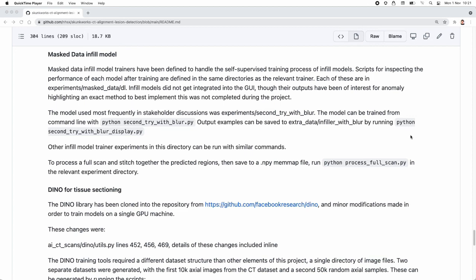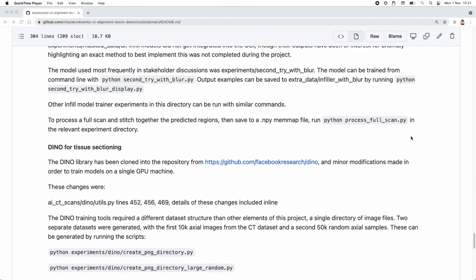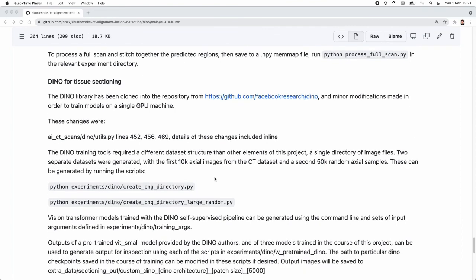Additional self-supervised and deep learning techniques for tissue sectioning are available through the experiments folders. More information is provided in the README and in the individual Python script files themselves.